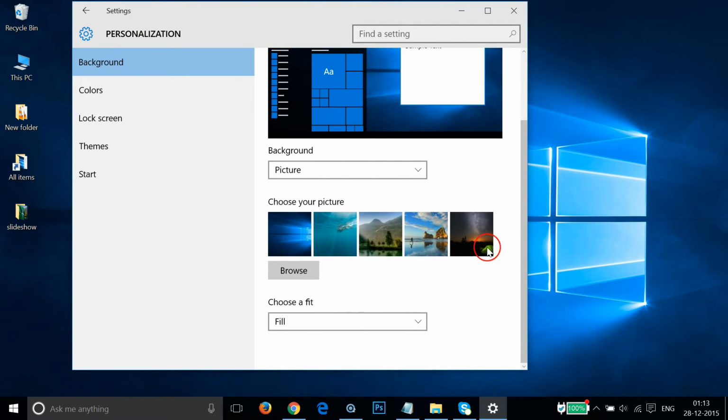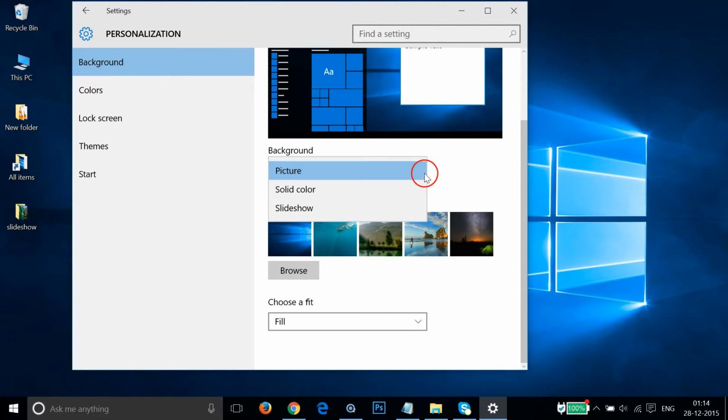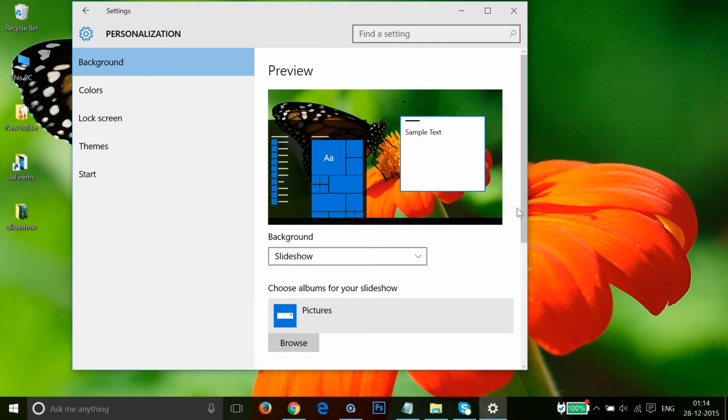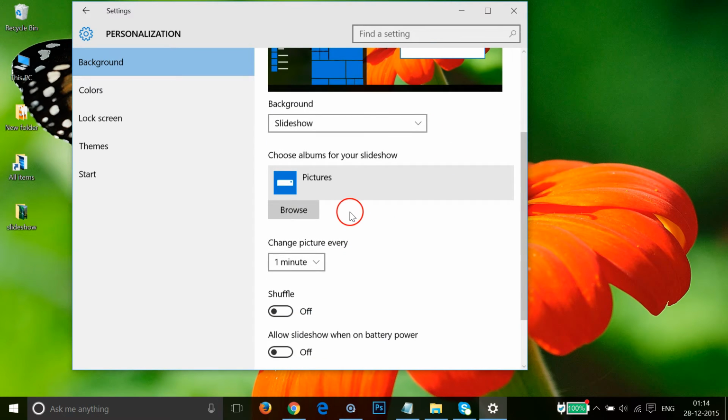And in this window, under this background, you just need to click this drop down, and then click on slideshow. By default, Windows 10 uses this slideshow, but we want to make our own. So how can we do that?